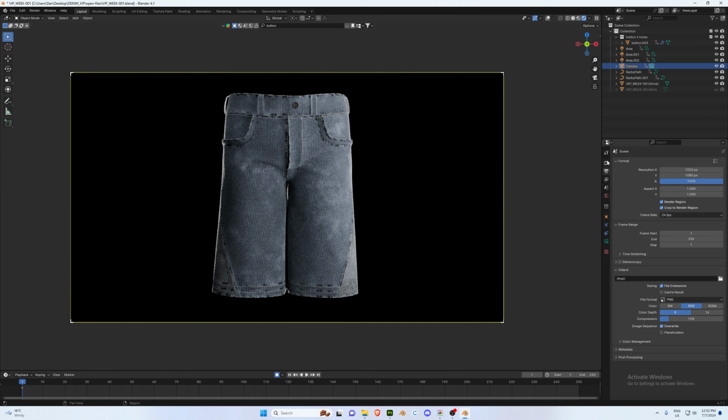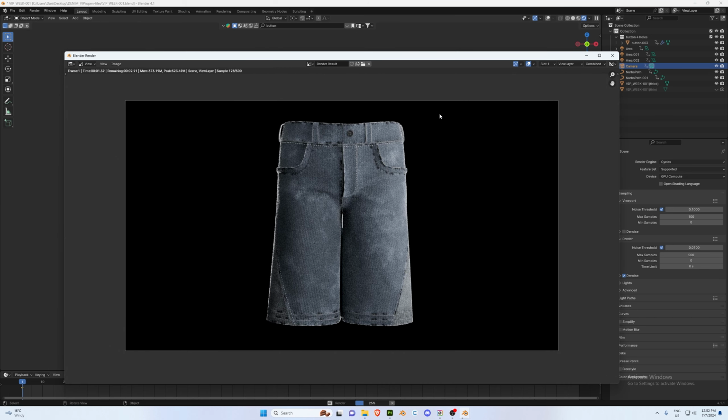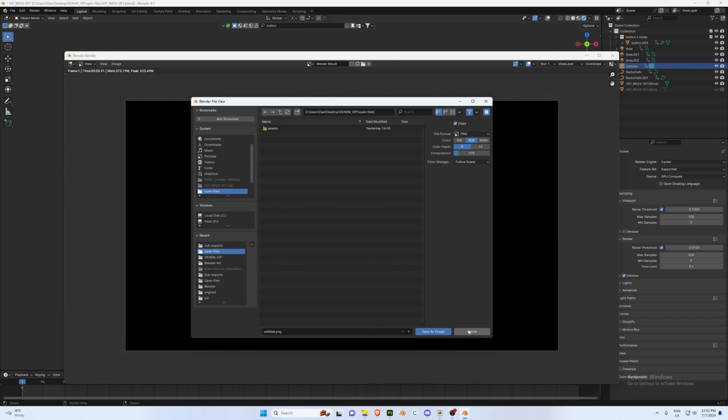But what you mainly want to focus on here is your render samples. Set it to about 500 to 1000 if you want some really good results. You can keep your settings as is, and then you go to the top right, say render image, and it should take some time to render. And then once it has rendered, you can go File, Save As, and just save it to wherever you want.